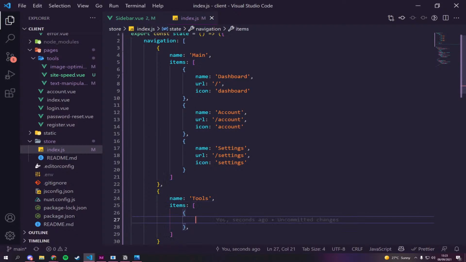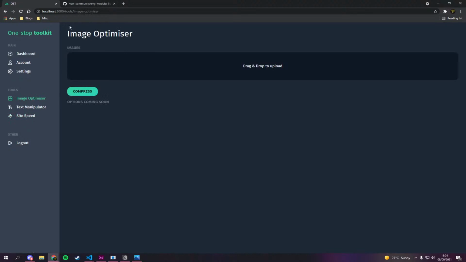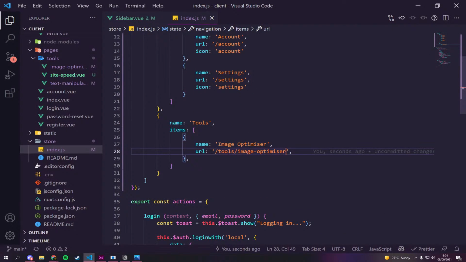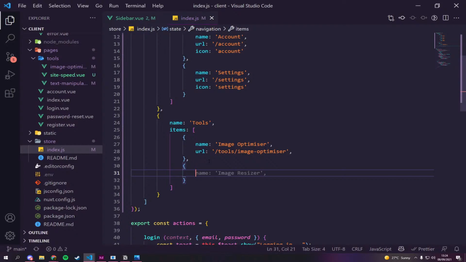Oh, hello. What's the first one on there? It is image. So we need a name, and it's the image optimizer. We then have the URL, tools image optimizer. I think that's correct. Tools image optimizer. It is correct. Back to code. And then in here, we're going to have name image resizer. No, that's actually going to be a part of the image optimizer. We're going to have site speed.